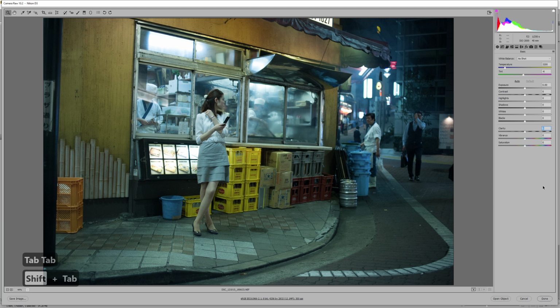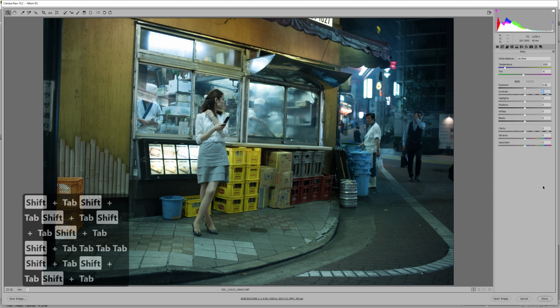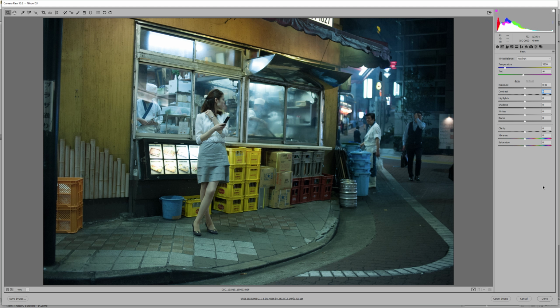If I hit Shift Tab, I can go back. So I can go Tab and Shift Tab. I can go back and forth. So many appeared on the screen there on the left, but you get the idea. Shift Tab goes back, and Tab goes forward.